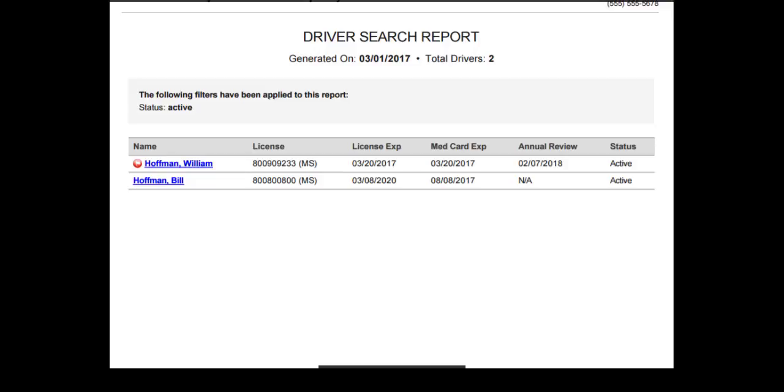As you notice, we have all of the active drivers listed. We have the license number, we have the license expiration, medical card, annual review. This is the report that you're going to want to generate periodically if you have a lot of drivers, just so you don't have to keep going from screen to screen to screen. So this will be a really nice report for your administrative staff, and you can pass that out so they're prepared for upcoming expiration dates.